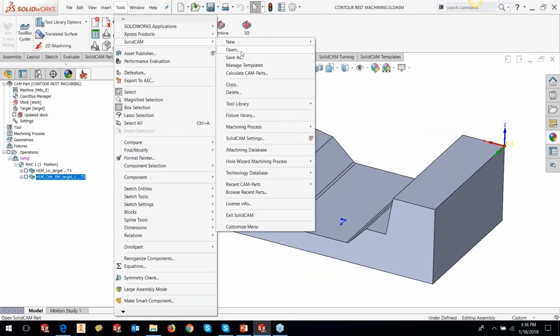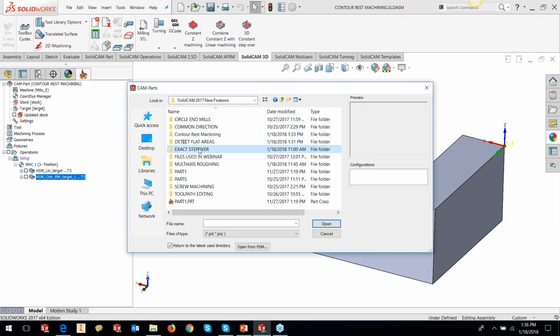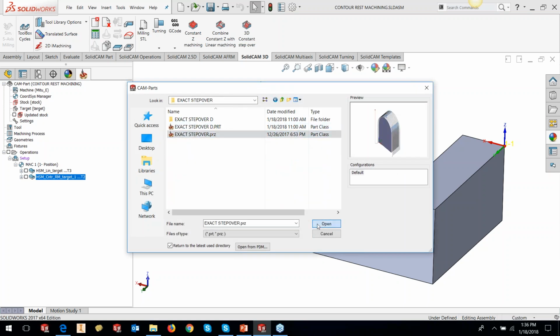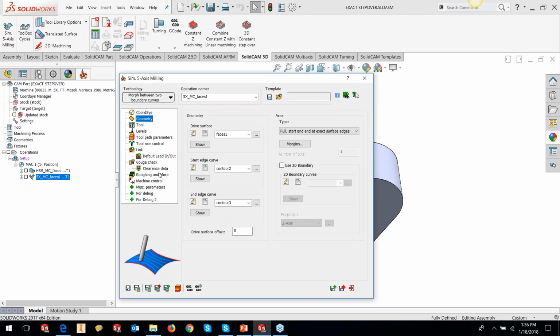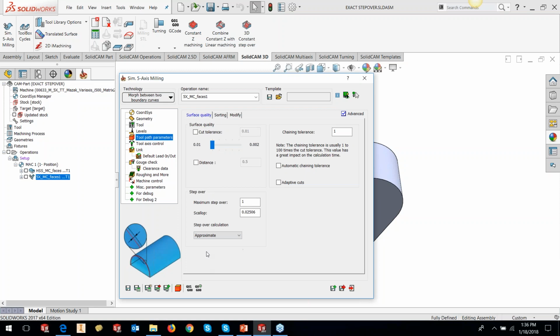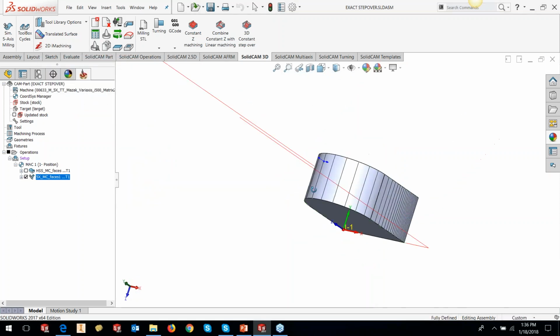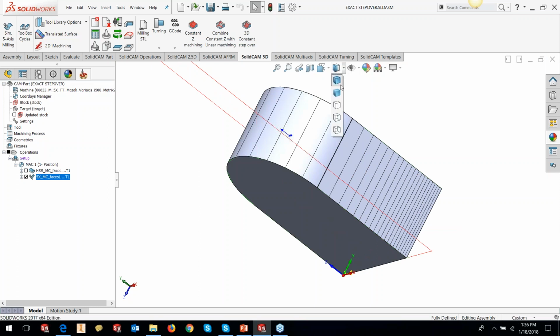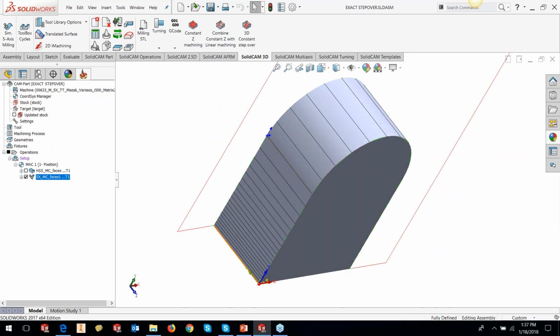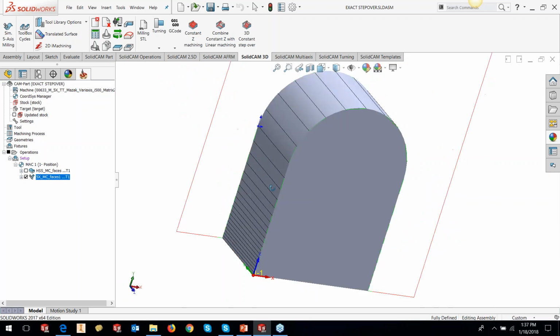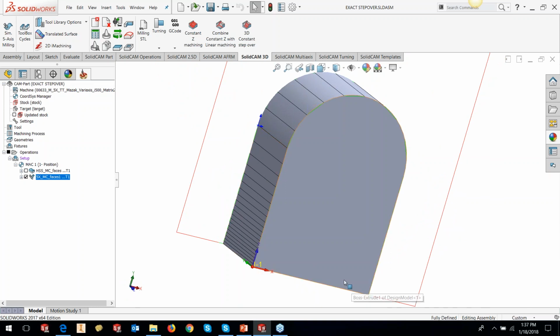Let's take this. What we had in our existing solution was that if I kept the step over at 1 and calculated, this was the result we used to get. Let's switch off the lines. This is what we used to get. The step over was pretty close to the area where the curve is being picked up.